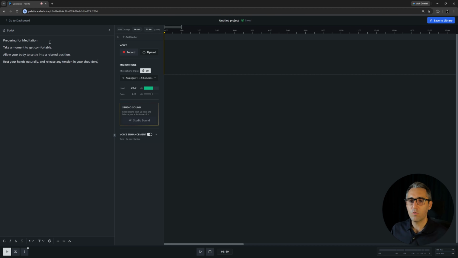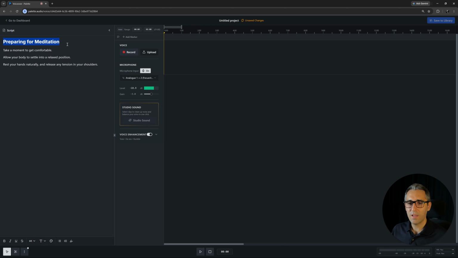Palette, that you can also write or copy-paste the script that you're going to narrate in your voice project. This is a very short sample, and you can also format it with different fonts. That's a heading, let's say, and you can also change colors to make it easier for you to read, and also do some notes here and there to make it easy for you to follow the script.